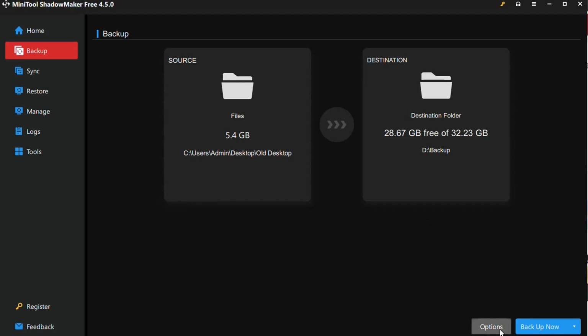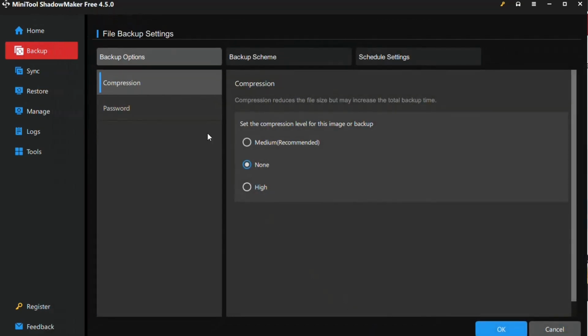Over here you have the possibility to select more options regarding this backup. So we click over options, and then if you want to compress this folder, so you don't want to occupy a lot of space, then you can choose medium or high compression rate. In this case, I'm just going to choose the medium rate, and it will be enough for me. Then you have the possibility to choose schedule settings.